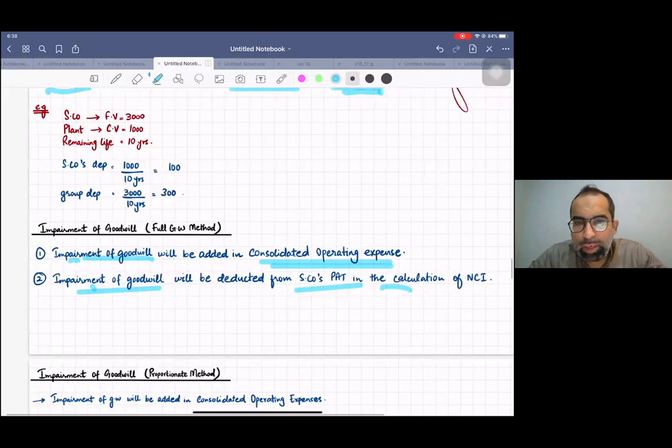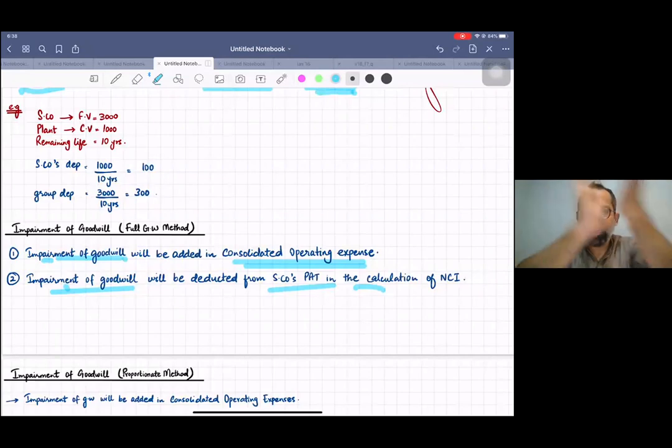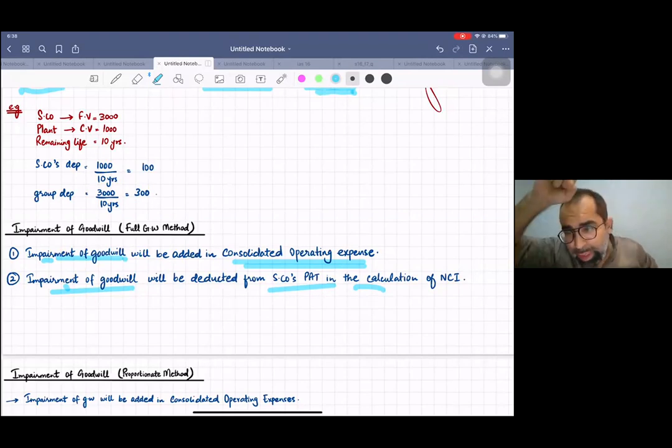But now, what if you are doing it with the proportionate method? Think over it. If you are doing the same impairment of goodwill adjustment with the proportionate method, remember I taught you in the beginning, in the proportionate method, goodwill is only 80% recorded. For example, parent company just holds 80% shares of S company. So the goodwill in the consolidated books is only 80%.